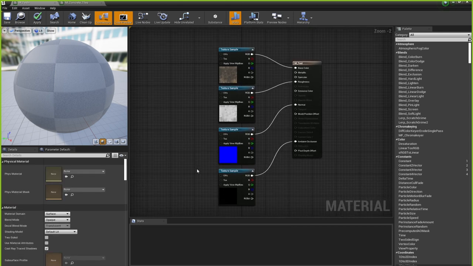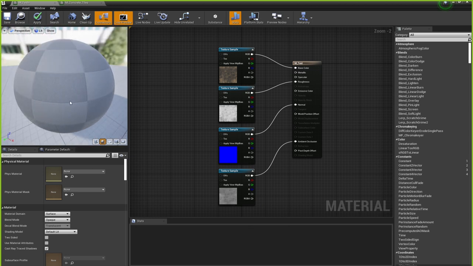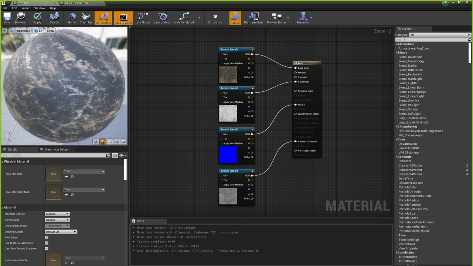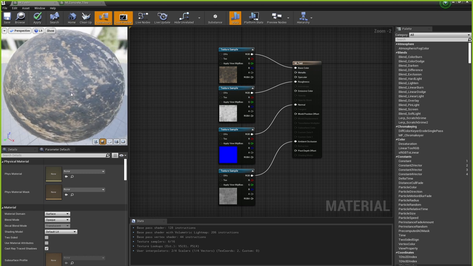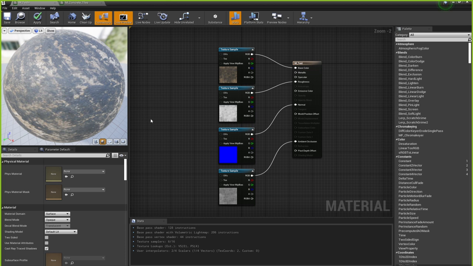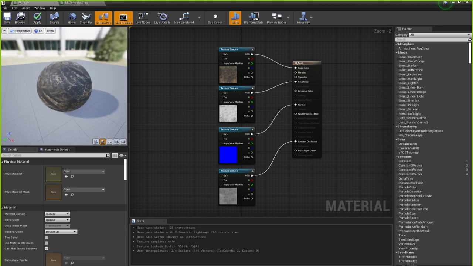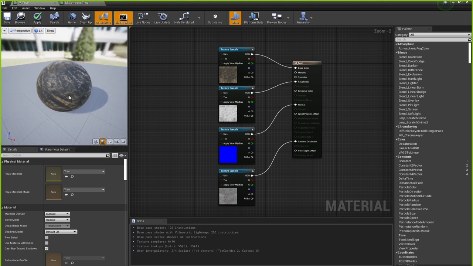Now let's wait for this to update. Come on. Doesn't seem like much, but I think it's going to be there. It's going to show up in the 3D model more than it is here. At least it's not that shiny anymore.